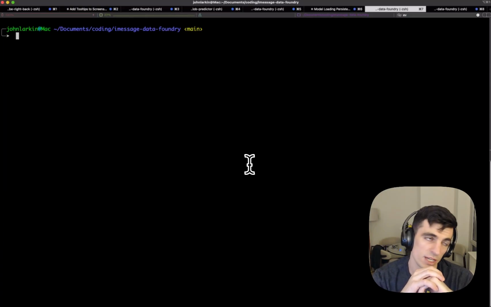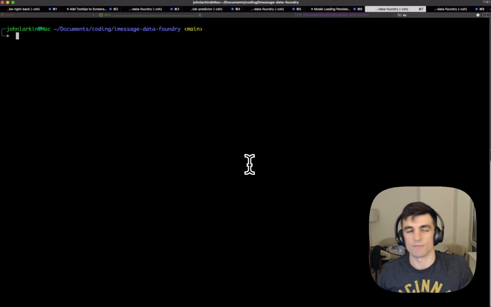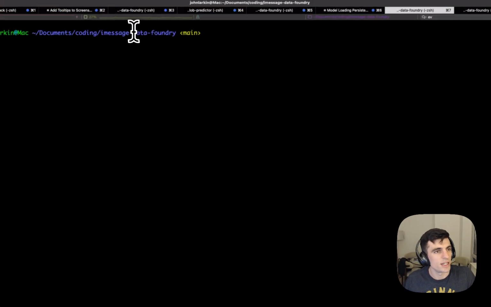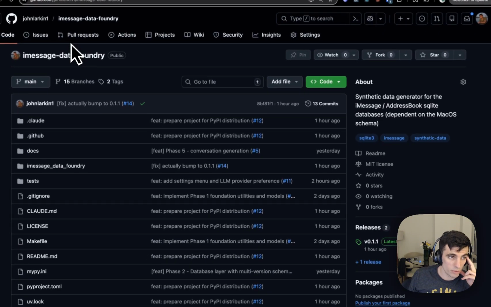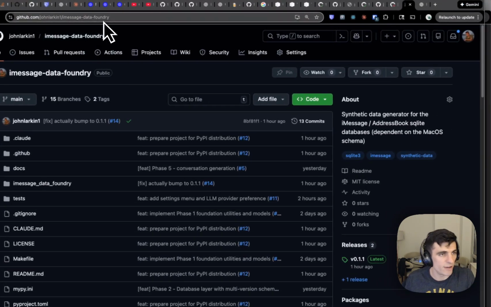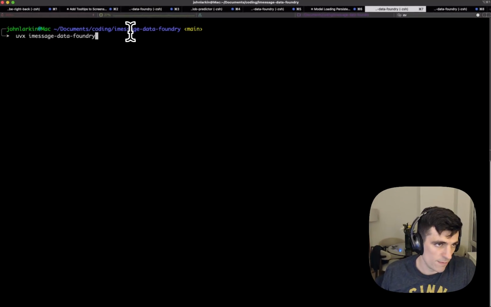And the whole premise, really, of why I'm doing this is selfishly because I actually need this data for another project. But I figured it might be helpful if you want to create these databases for mock testing, things like that. And I hadn't seen any tools really like it. So I'm guessing this is probably being viewed from the README, but it's imessage-data-foundry, the actual GitHub link. And yeah, it's a CLI tool.